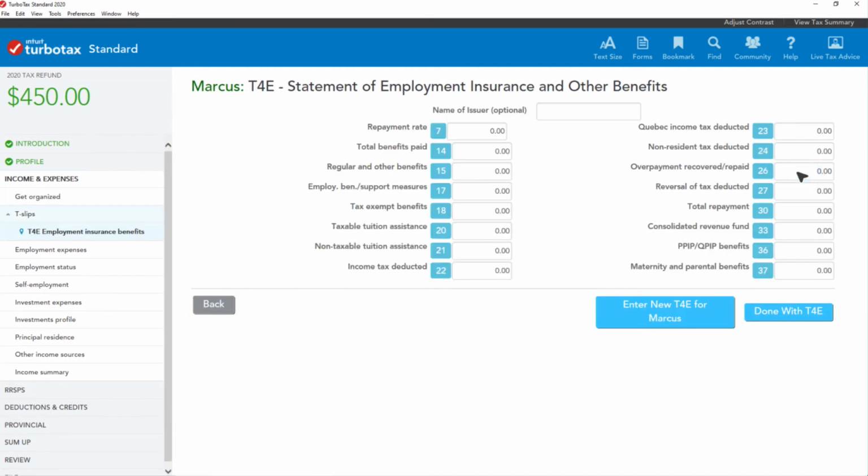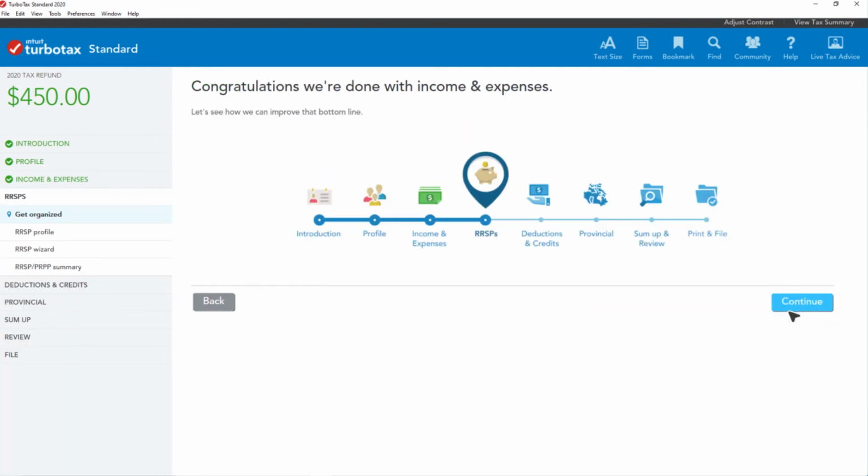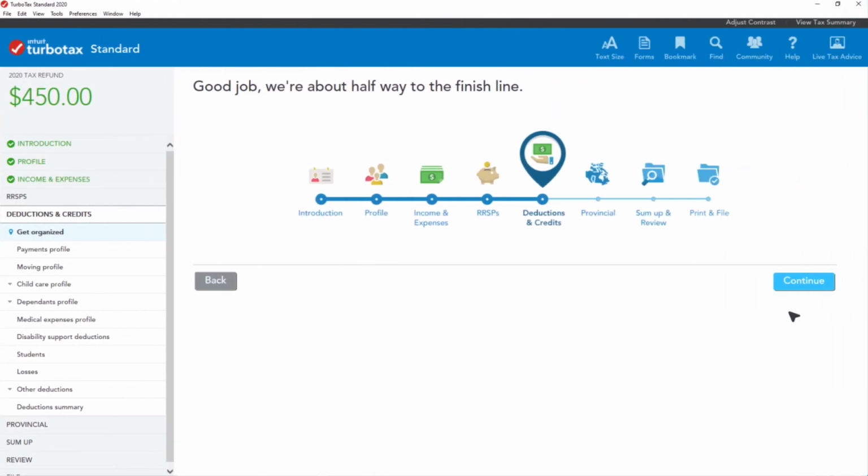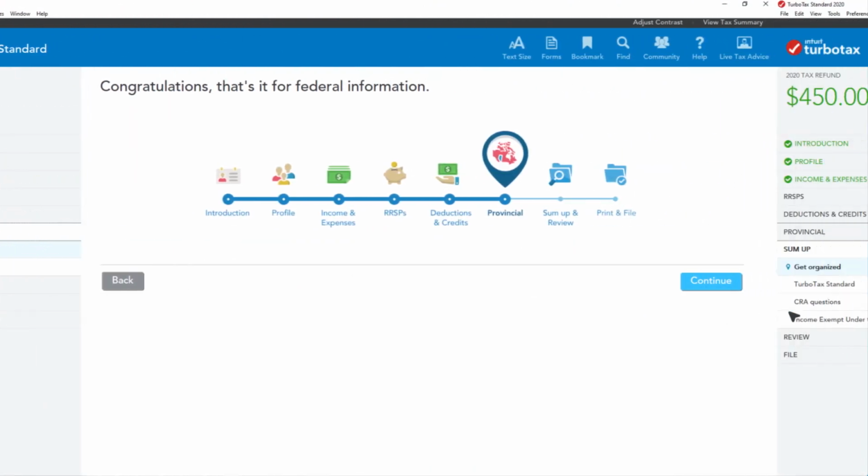Fill in any applicable amounts for slips you received for this tax season, then click Done with T4E. Verify the amounts on the income summary as accurate, then complete the remaining sections of your return.